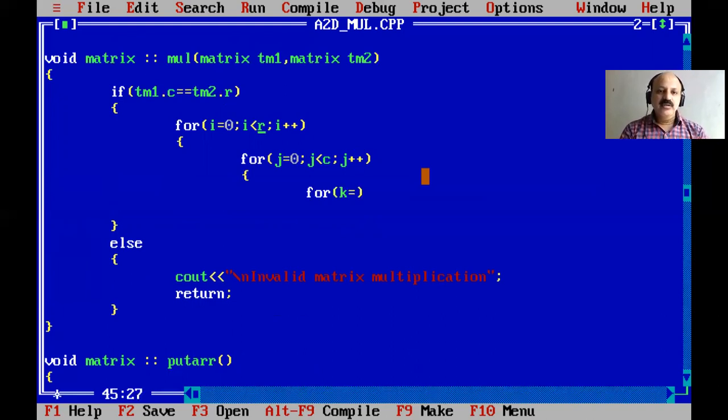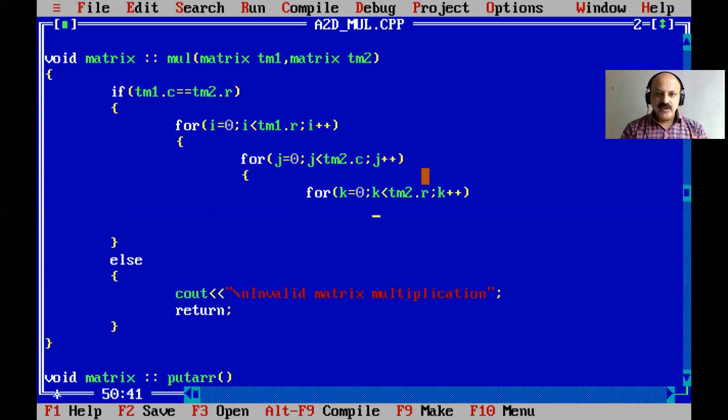So here the result matrix is temp1 dot row, first matrix row for the result matrix, and here temp2 dot column. Now k starts, and then k less than temp2 dot column. Okay, the column is already there, so here we can give the row. And then k plus plus.